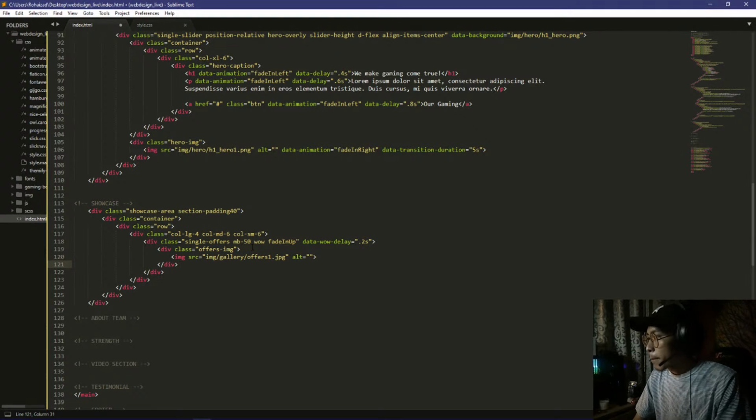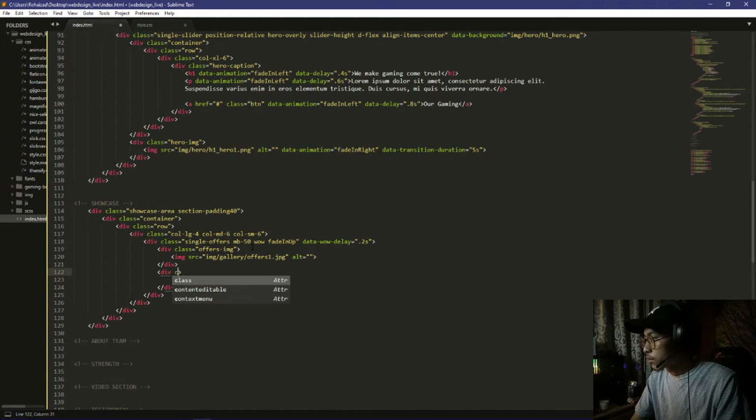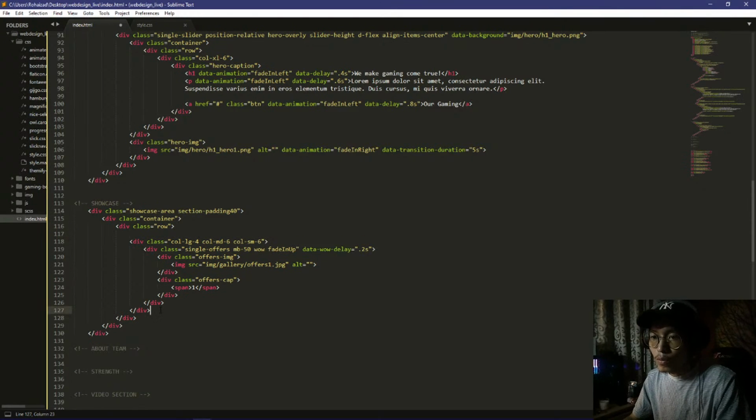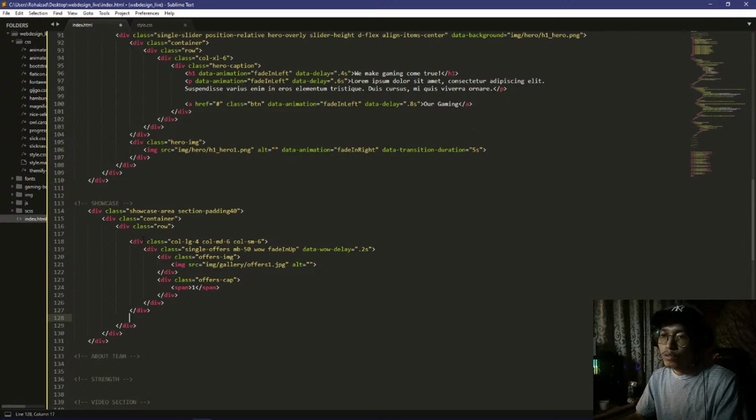Okay, and then over here we have the div offers cap and span to 1. So this is exactly one kind of card. Alright, so we want to have one rectangle card over here, and inside them we have the image header, and we have the title and also the text inside the card. So what I'm doing right now is I'm going to put some text inside the card over here.